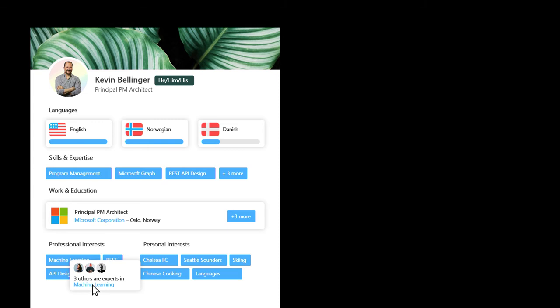It is also possible for us to start storing things like endorsements. It's great that I call myself an expert in project management or program management, but it's even better if somebody in the audience was to say, yeah, actually, you know what, he is pretty good at that. So we are adding that ability to help us address some of the sparseness that we often see in these experiences.